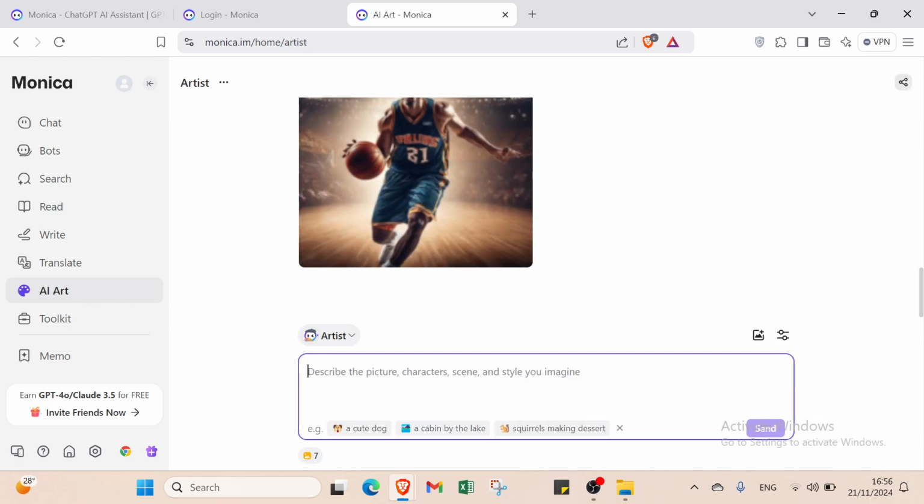Alright, then we have also AI art. You can describe the picture, characters, scene, and style you imagine. For example, you just saw one famous actor or one famous person, and you just have to describe who it is and where you saw them, and then you will find the guesses here.